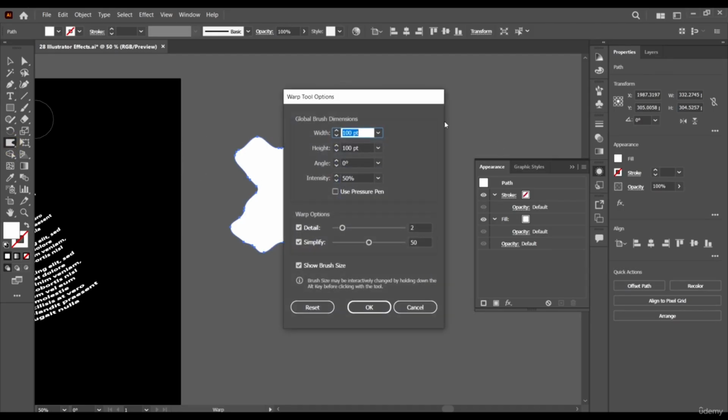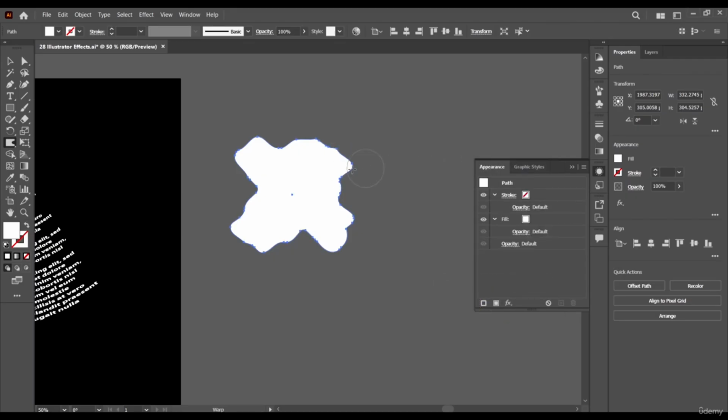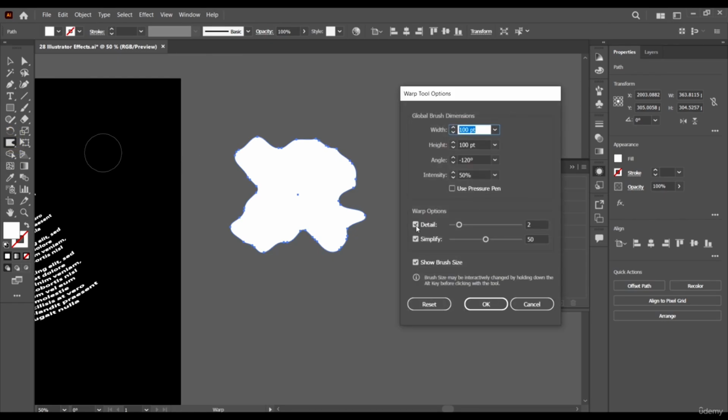And if you double click here, you're going to see options here. These are the brush dimensions. You're going to be able to choose the width of the brush, the height of the brush, the angle of the brush. Okay, now we have the intensity at 0. We have this at minus 120, and then, okay, we will definitely see the difference. Now we also have the detailing. We have the simplification, so simplify and detail.